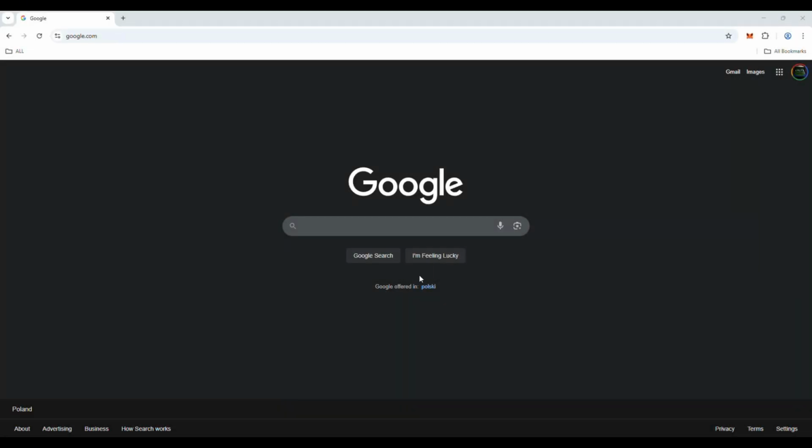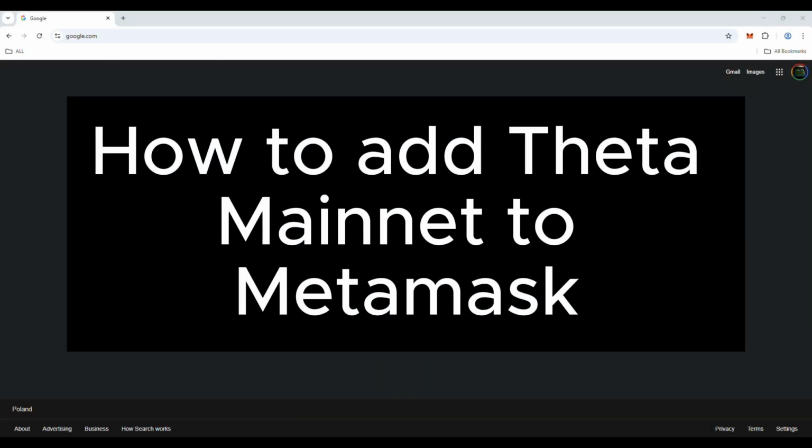Hello guys, in this video I will show you how to add Theta Mainnet to Metamask.